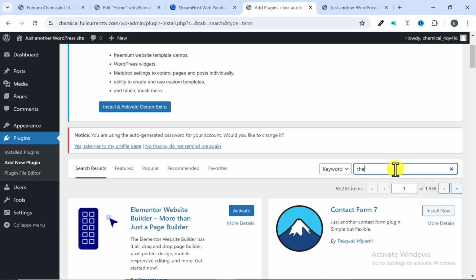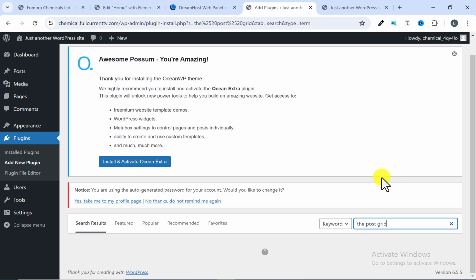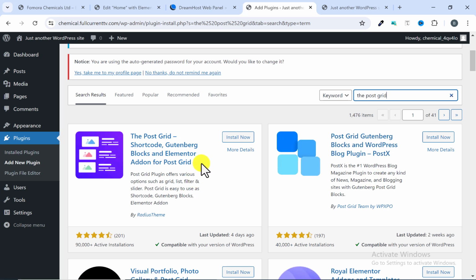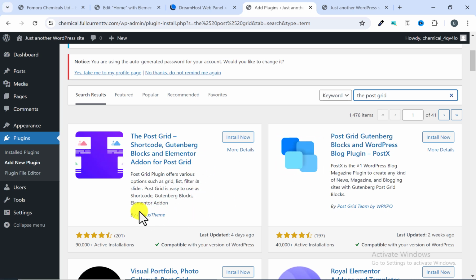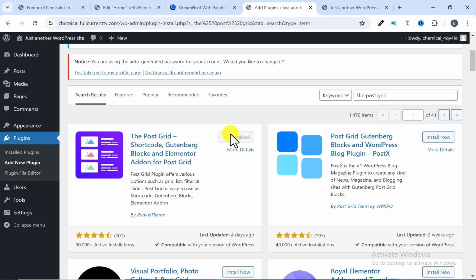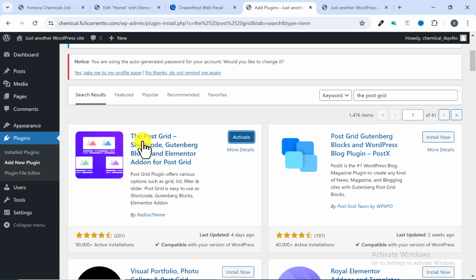So that is it. Then we also need to install a plugin for our blog. So I'll just come and write the post grid. So I now search the post grid, and you can see here we have the post grid by Radius Themes. It has over 90,000 active installations. It was last updated 4 days ago. So I'll just click here to install this.